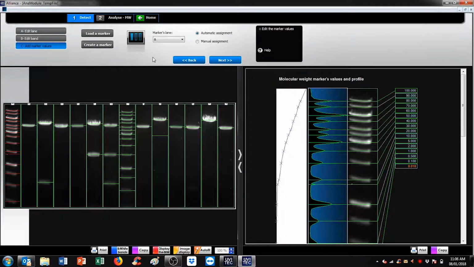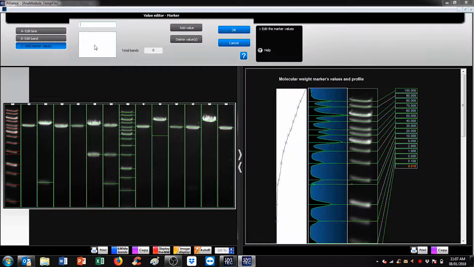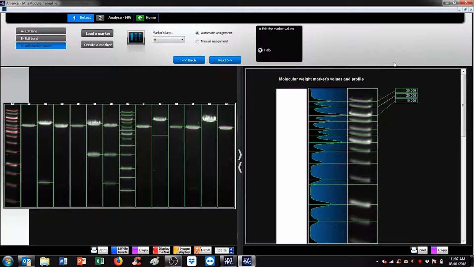Here, you are to either create a new marker or load an existing one. To create a marker, click on Create a Marker, then enter the list of values. And either click on Save to save it or OK for it to be automatically assigned.